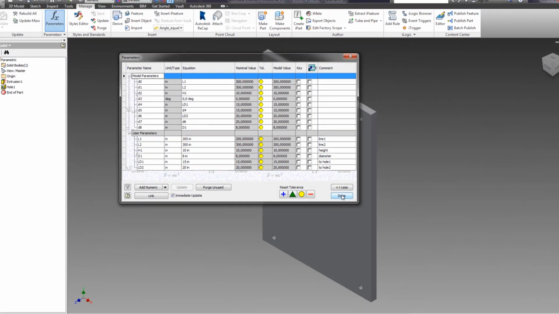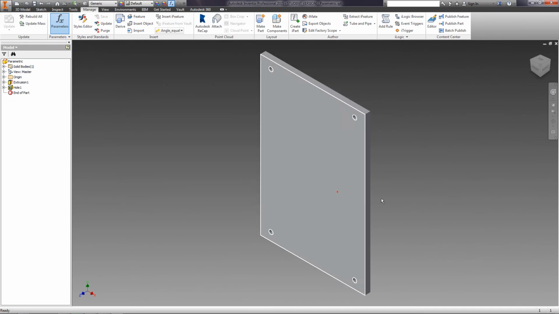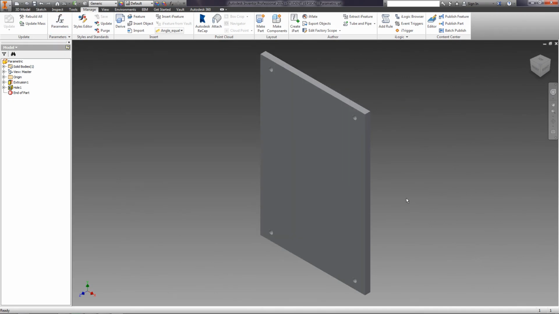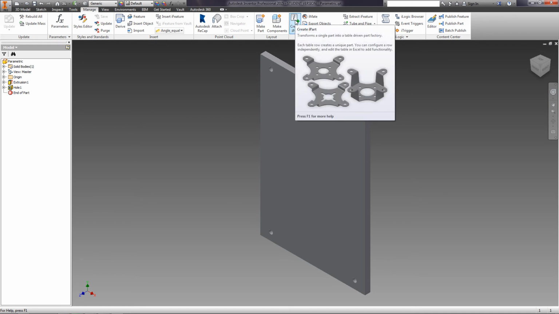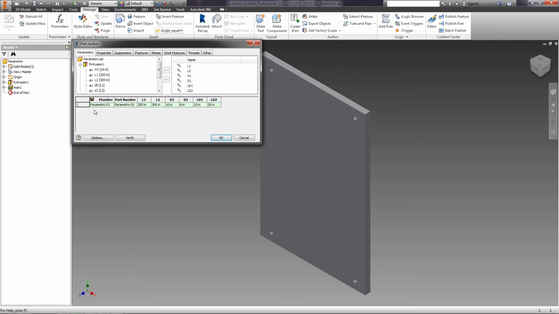Let's make the part into an iPart, i.e., specify different sizes for different versions of the same part. On the Manage tab, find Author, and then select Create iPart. In the resulting window, you can see the row for the first version, which already contains user parameters. Here, you can add other parameters or delete any unnecessary ones.